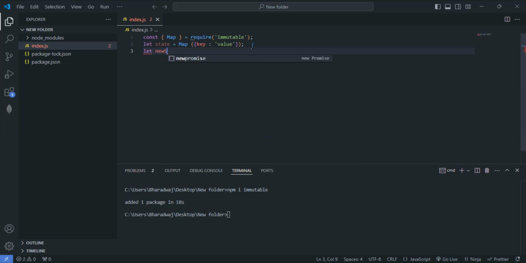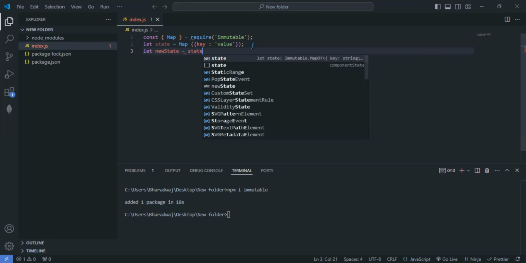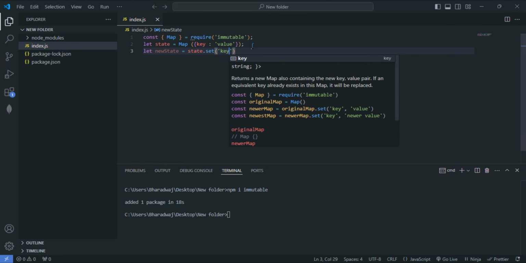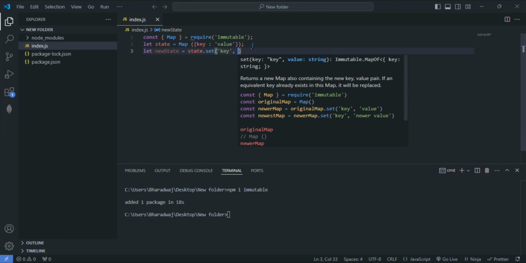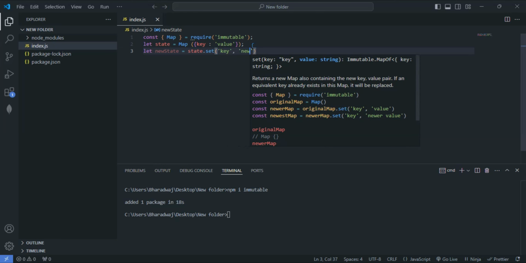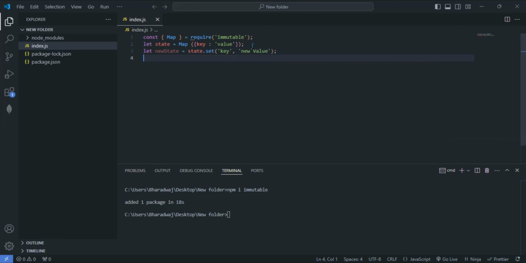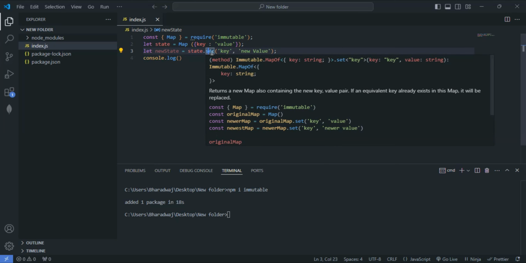I'll name the variable new state itself, so it is easier to understand. I'll give state.set of key, leave this as key itself, and for the value, I'll give new value instead of the value. So I hope this is clear. Here we have made use of the set property, basically to set the value.